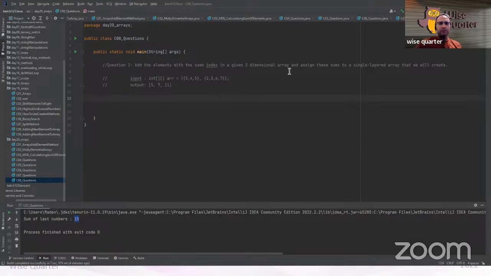Yes, add the elements with the same index. Okay, let's create this array. Voila, we did. And the output should be like this. It did not say anything about creating a method, so I'm not going to create any method. Now somehow I should be able to receive the shortest inner array. How can I do that?